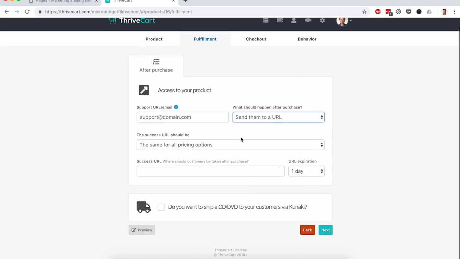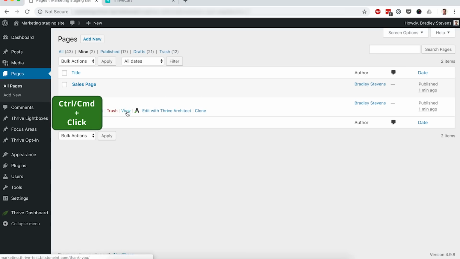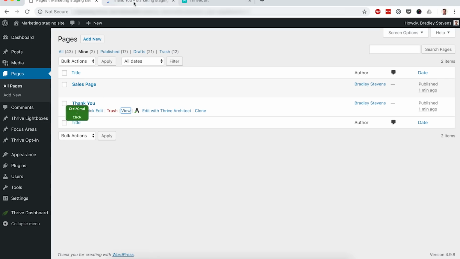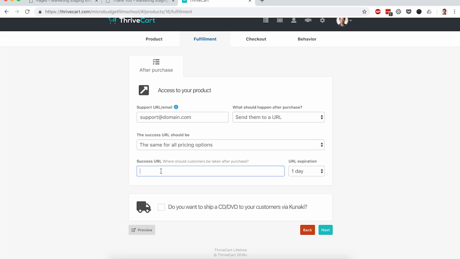This is important. We want to send them to a URL. Now, this is why we needed to create our pages in WordPress first. We want to put the thank you page as a success URL. So I'm going to go back to these pages here. Here's my thank you page. I'm going to Command or Control click View. This opens in a new tab. And then I'm going to grab the URL, copy that, and paste it right here.